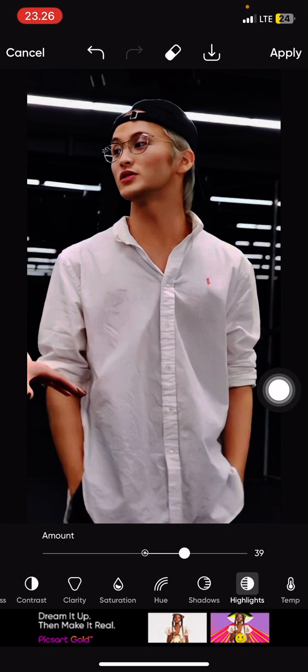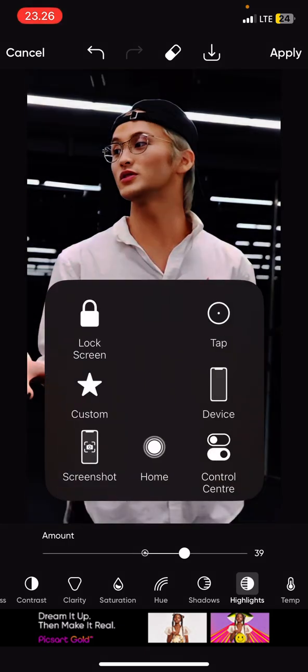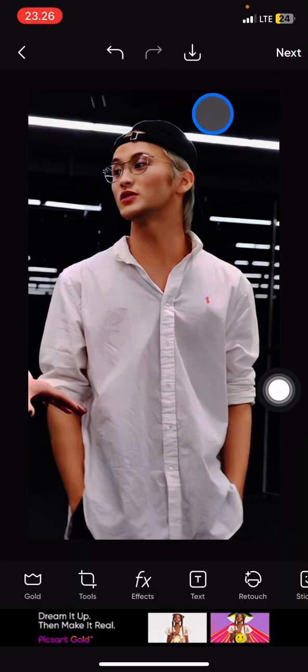Now if you want to see before and after, this is the before and this is the after. Go click Apply and save into your library, and then you are done.